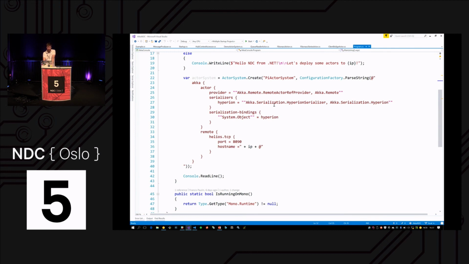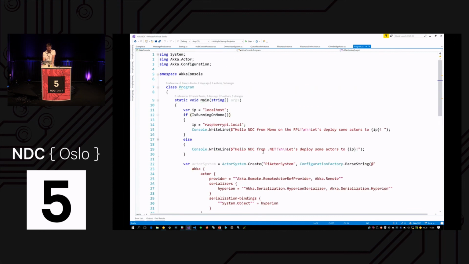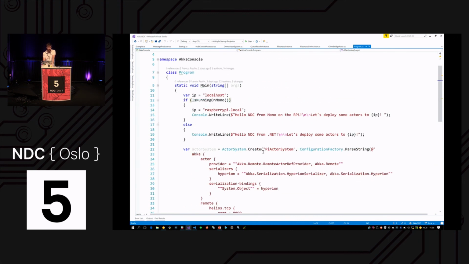If you saw, very briefly, there was a yellow message in the console as soon as we started the demo previously. That's an error message saying that the JSON.NET serializer is deprecated and that you should use the Hyperion serializer instead. So this is what we've configured here now. And note that we're not creating any actors. All that we've done is make a program that has a reference to the same project that has the actors and the messages that are being sent.